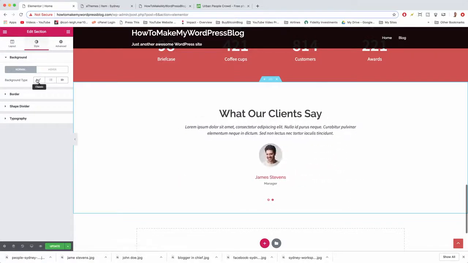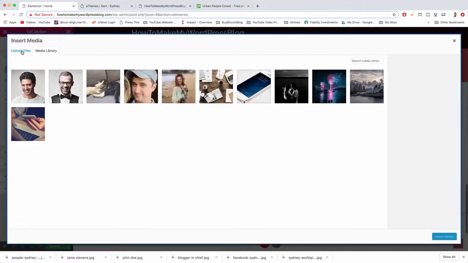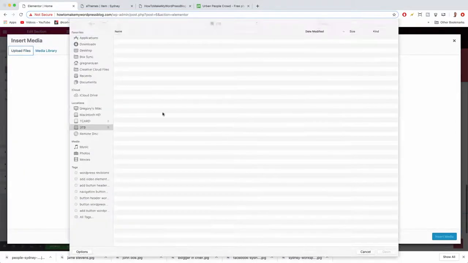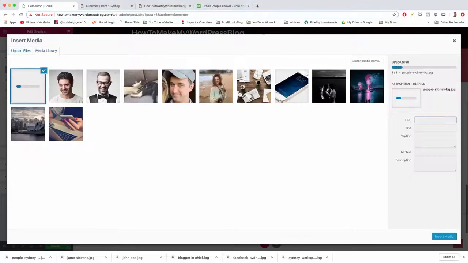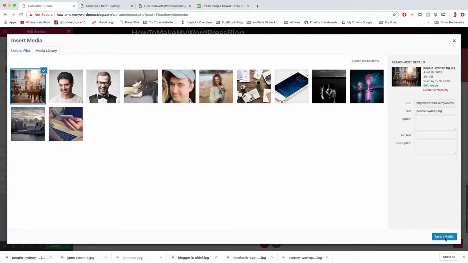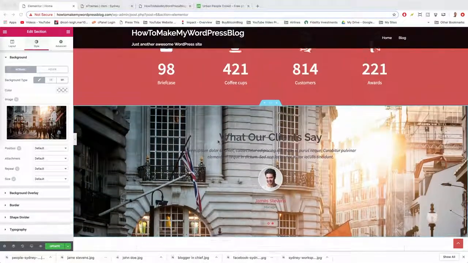So style, background type, classic, image, upload, select. We're going to grab the People Sydney background, and then we're going to hit Insert Media. All right, and we did it. So this section looks really cool now.